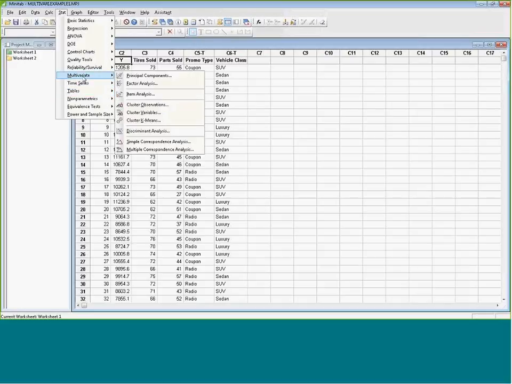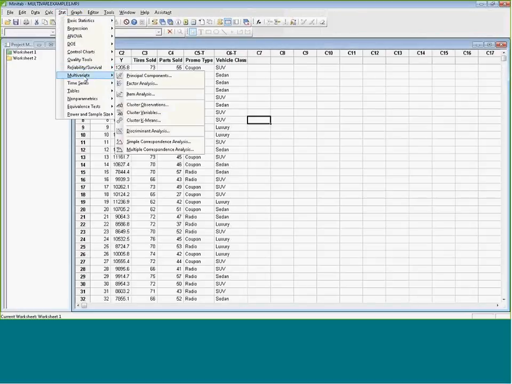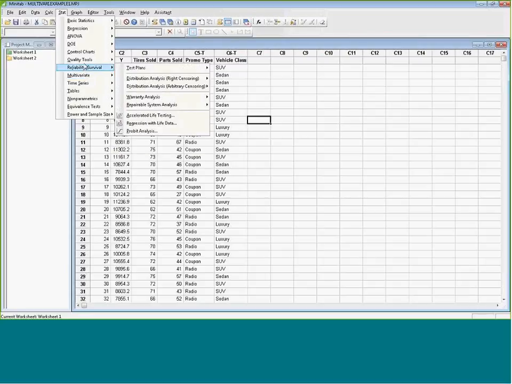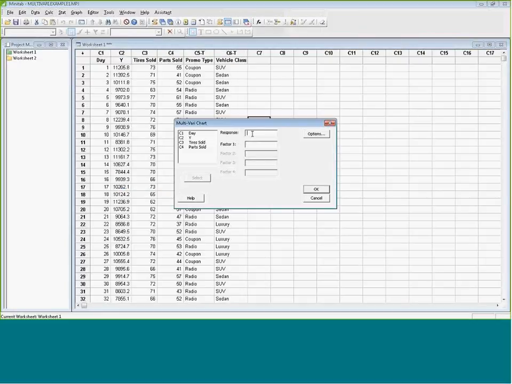Multivariate. A couple of different things in here that we could do. I always like to do first, there we go, the multi-vari chart. So you go to Tools, multi-vari chart. Response is, and then a couple of different factors in here that I can put in. So all these are factors. They're X's, right? So tires sold, parts sold, promo type, vehicle class. All of these we're saying have an effect on this Y.